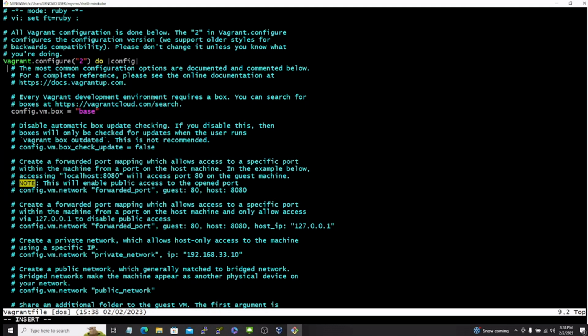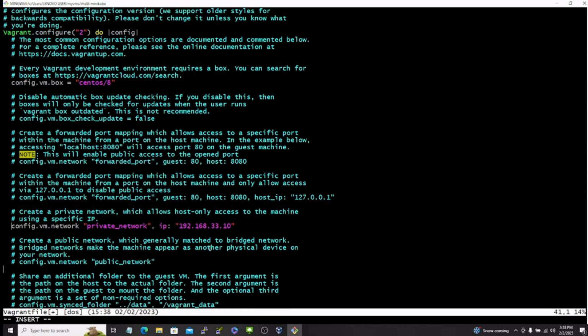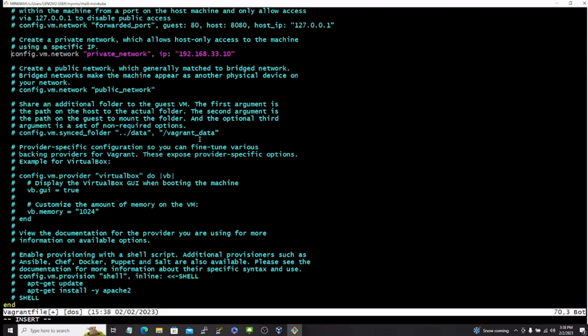So I'm going to change the OS I need. I'm going to say centos/8. Also, I'm going to enable the IP address which I need. You can specify the IP network, whatever you look for. So this is my default network, so I give the things. It's going to be assigned 192.168.33.10 for the VM when it's up.